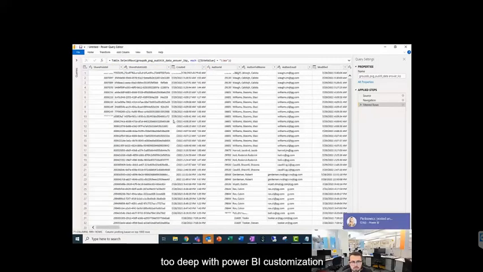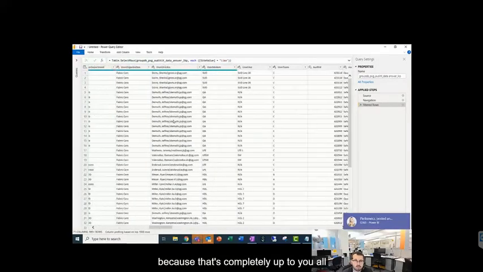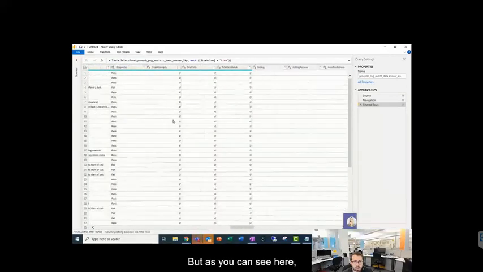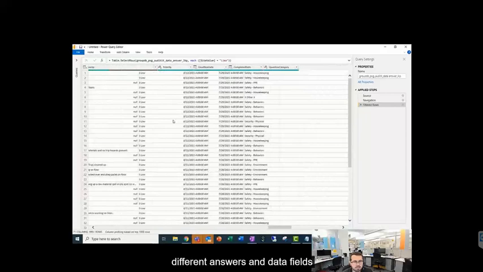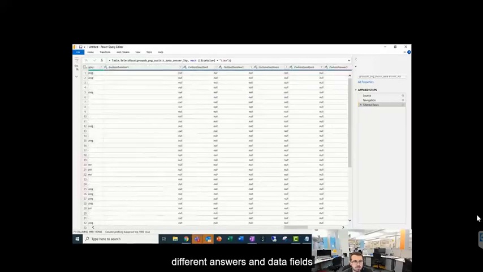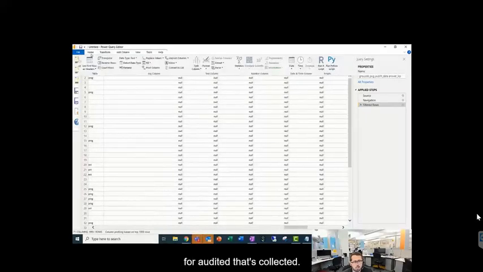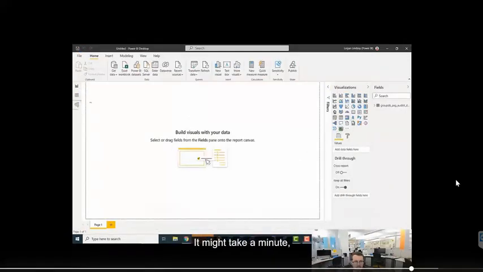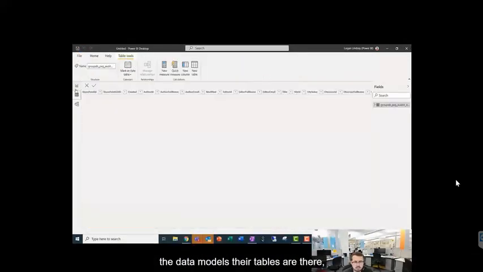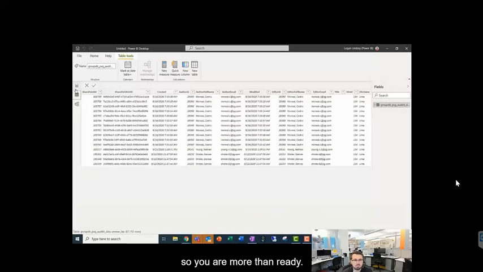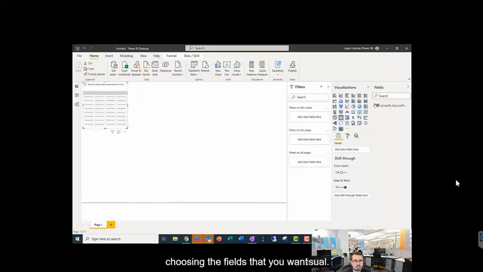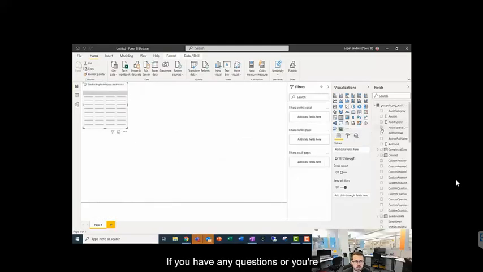We're not going to get too deep with Power BI customization because that's completely up to you all how you want to set up these reports. But as you can see here, you have 71 columns with all the different answers and data fields for the audit data that's collected. Go ahead and click Close and Apply, and it might stop you with another message. It might take a minute, but as you can see here, the data model's there, tables are there, so you are more than ready to just start throwing in a table, choosing the fields that you want to see, and customizing your Power BI visual.